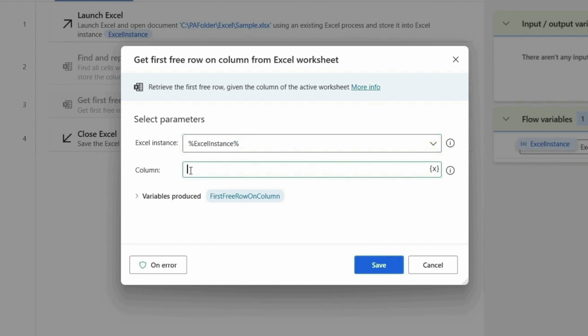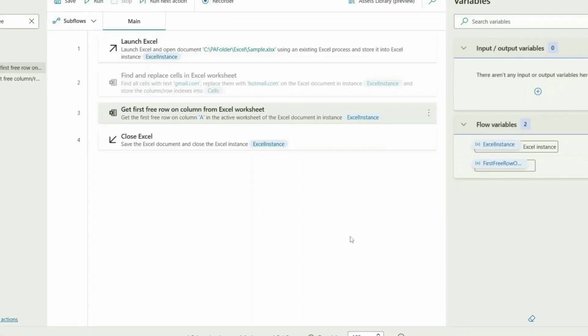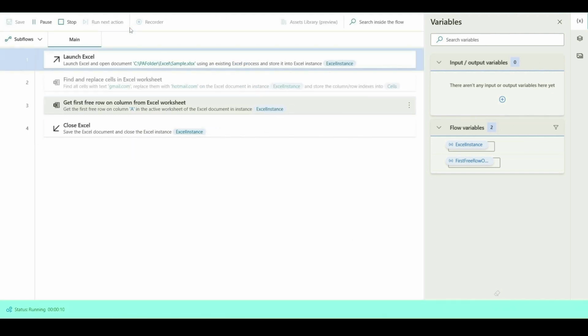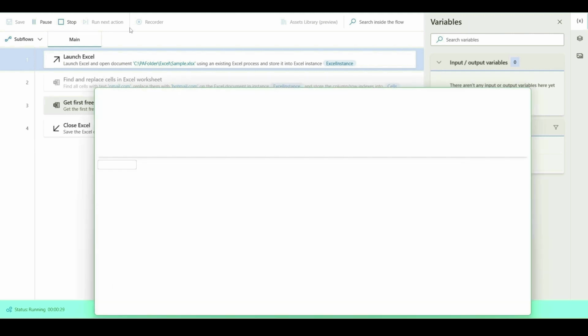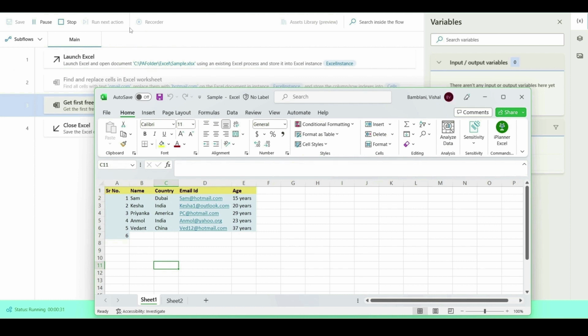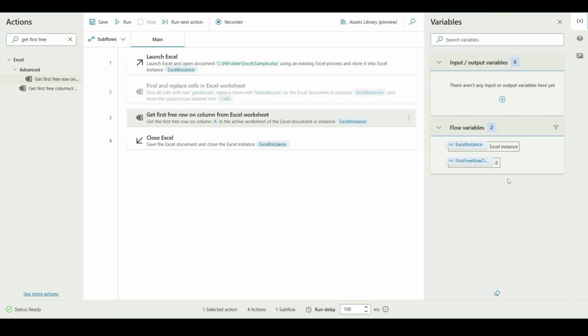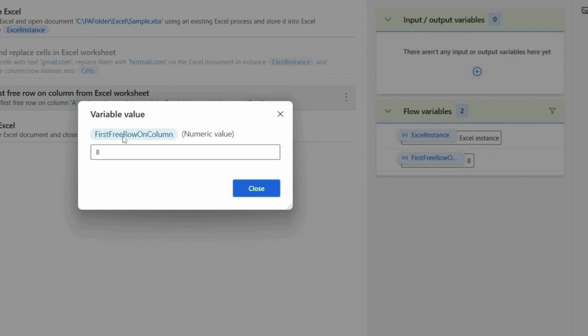Under column, let's first see what is the first available row on column A. Now, the output variable is first free row on column. Let's save it and run this file. Once the flow execution is complete, we'll check the variables pane. Okay, so flow execution is complete. As you can see, the output variable first free row on column contains row 8.